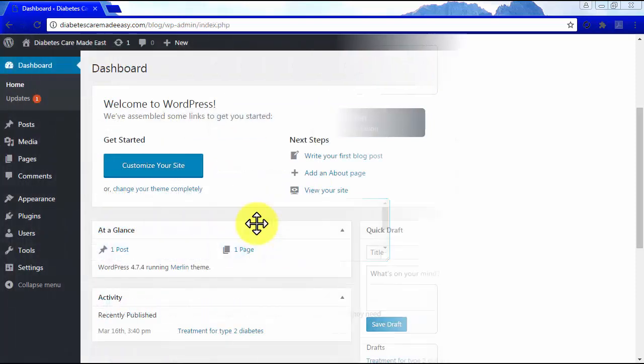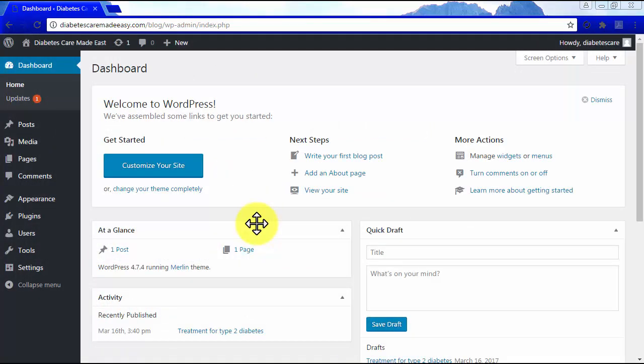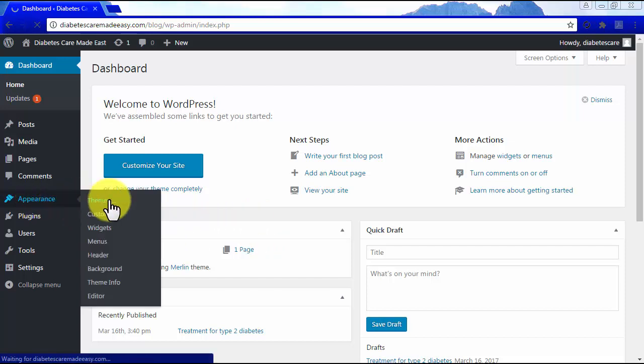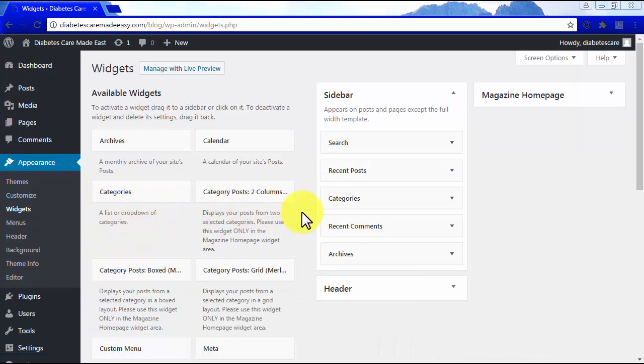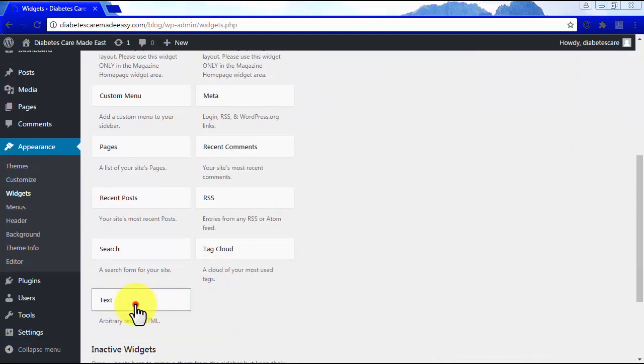How can you insert your squeeze page into your website or blog? You'll need to paste the JavaScript code of your opt-in form inside your WordPress website's widget code. Start on your dashboard and go to Appearance and click on Widgets.